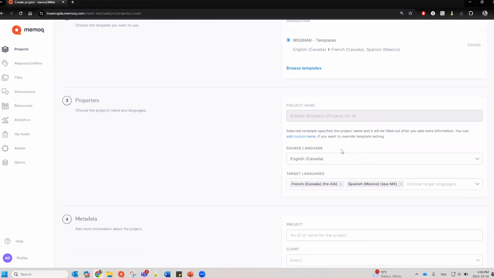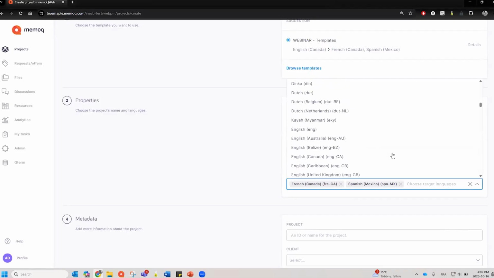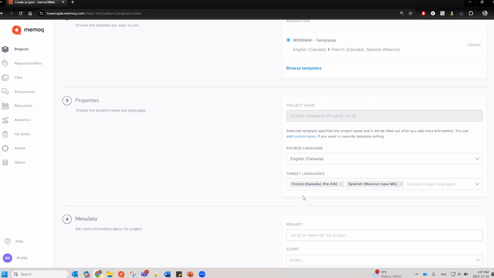But before, as I mentioned, source and target languages. Source language in my template is already configured for English Canada, and I also have French Canada and Spanish Mexico. If for some reason I only wanted to create my project for French, I could just take Spanish off, or the other way around. If I want to add multiple new languages, I can also pick them from the list. But for today, we'll stay with only 2.